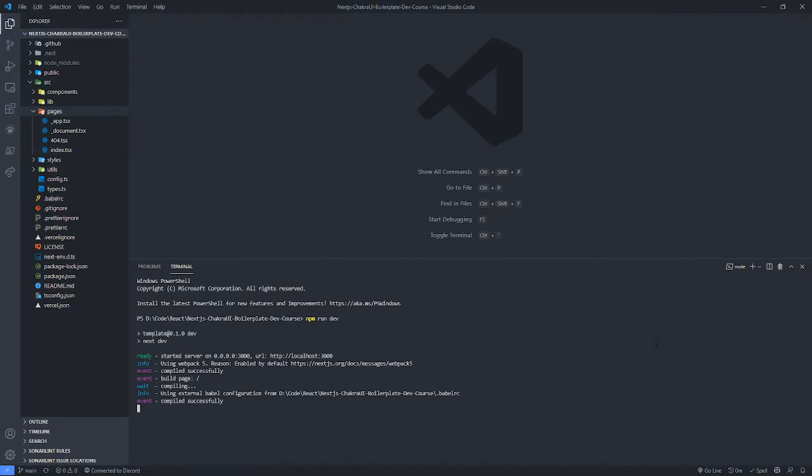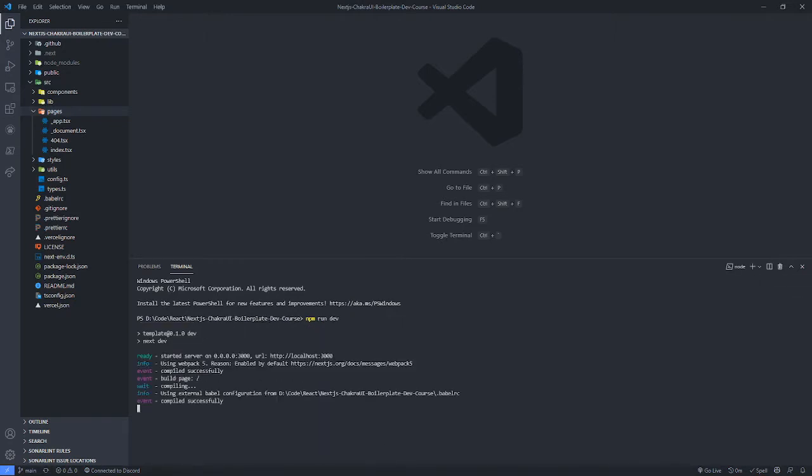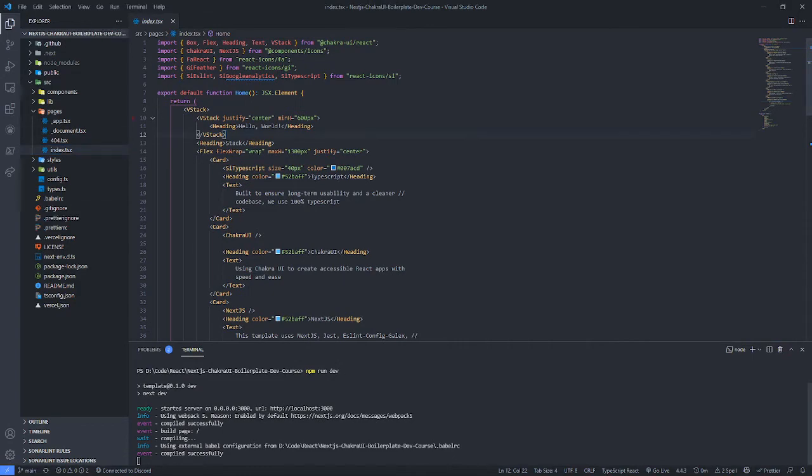If there's a problem saying that a node module or a specific module has not been found, or that next is not a command, what you're going to want to do is open a new terminal, and then inside here type in npm i, and this will install all the packages that you need. But other than that, if this works, then you don't need to do anything. But go to source, go to pages, and then go to index.tsx. And you should be right here, okay?